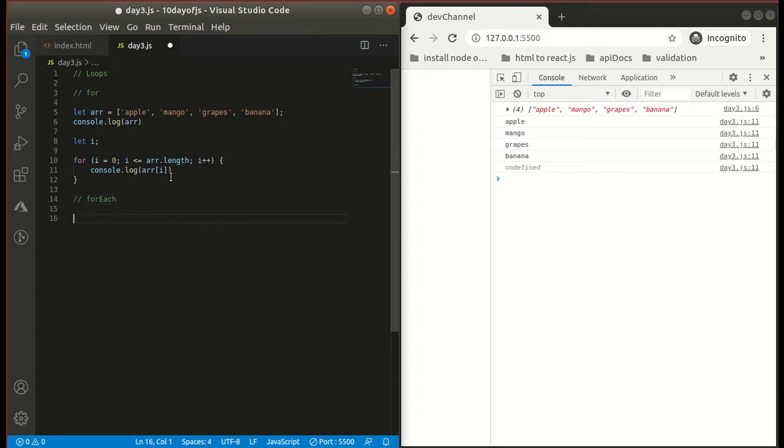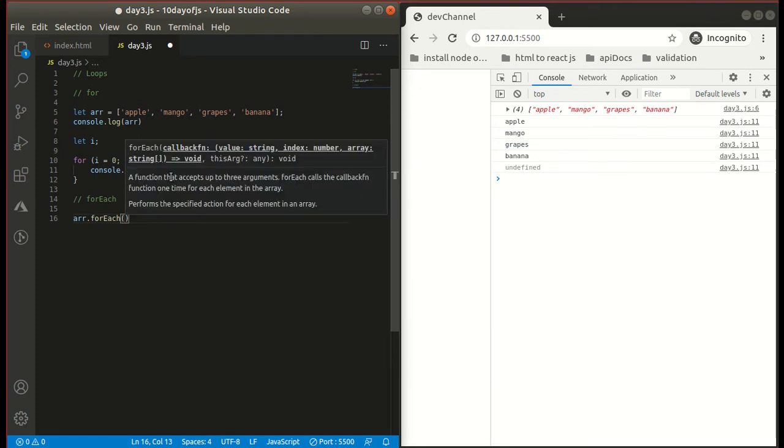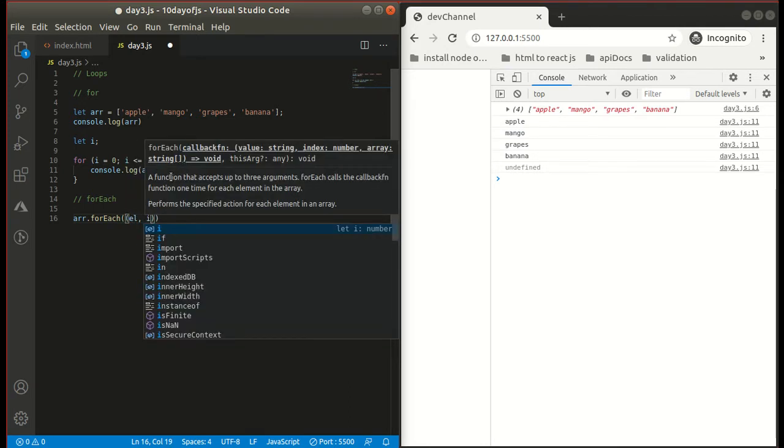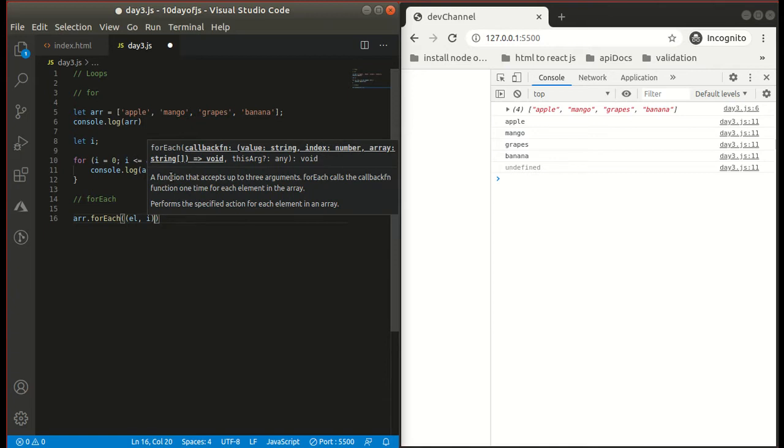It is very helpful. Let's see. The syntax is as follows: array dot forEach, and what it is going to take is the item, the element and the index. Here the element is apple, mango, grapes and banana, that it will point out while it will be traversing them one by one.